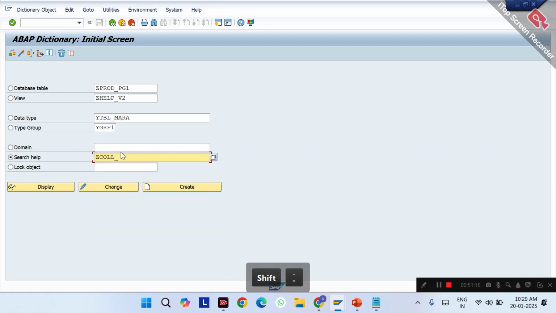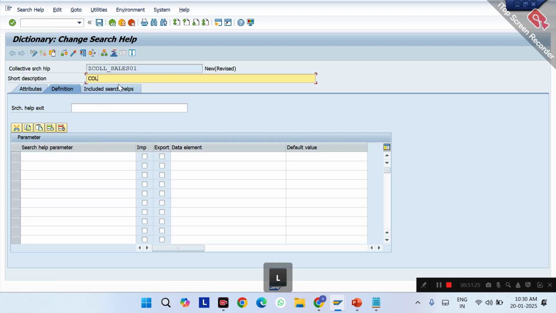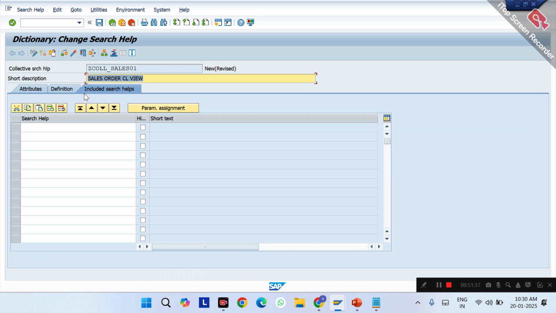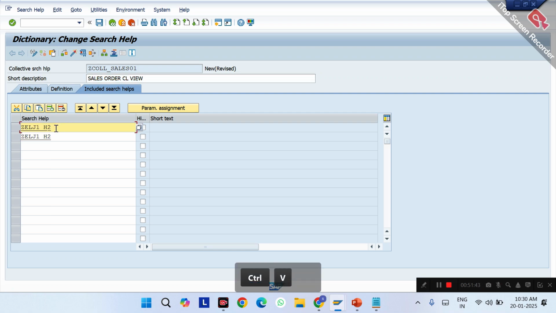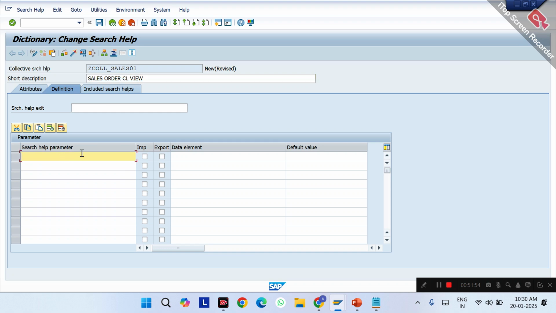Set collective. There you see the option include search help. You have to write the name of the views. The first is H1 and the second is S2, right? ZELE J1 H1, ELE J1 S2. Which field should be displayed over there? You have to write those only.